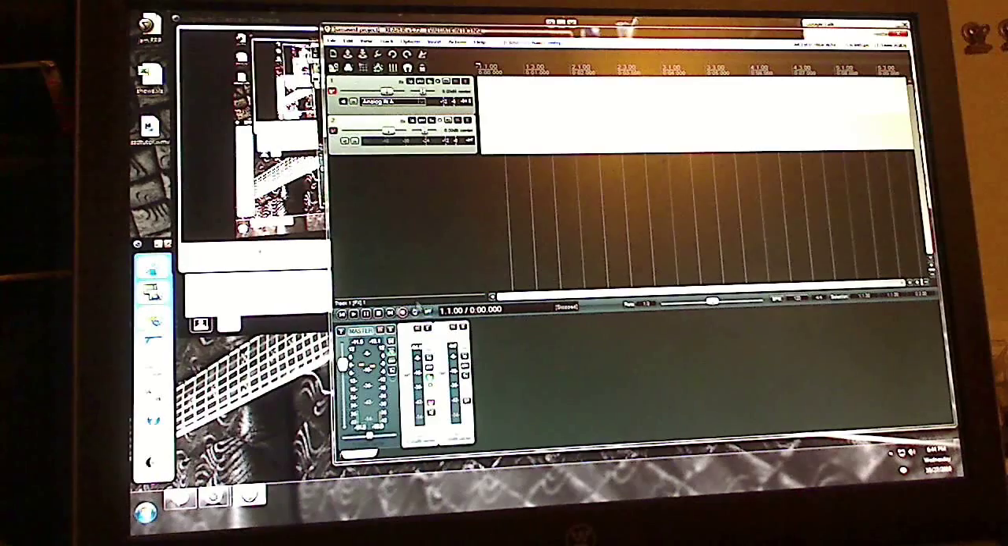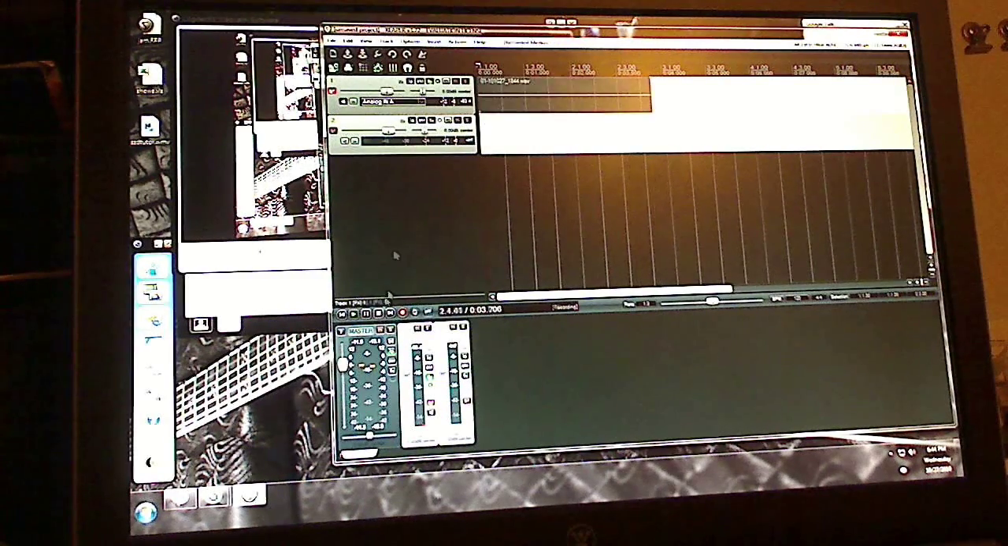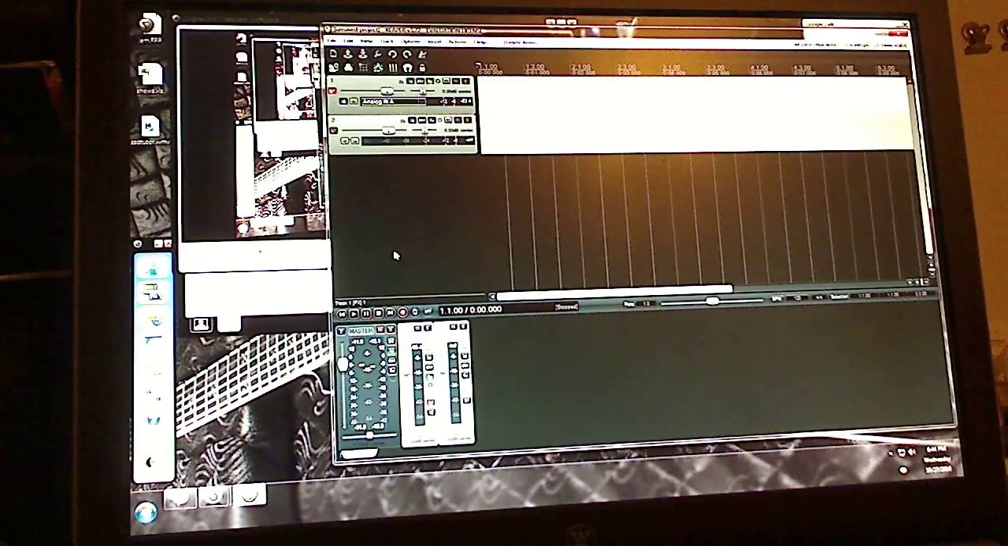Now as is, if I had my guitar plugged into my first input on my interface, I could just hit record right here, and it'll record. I can hit record now, and it'll record, but nothing's going in there. Stop. Delete it.